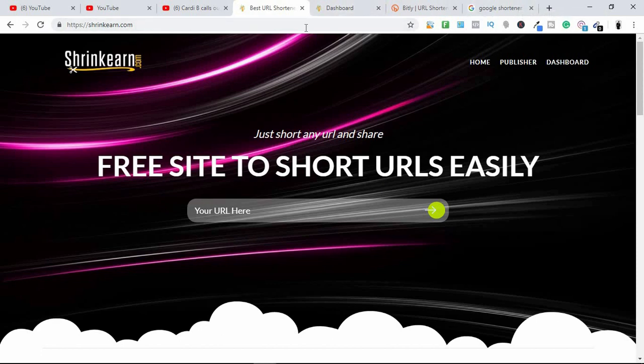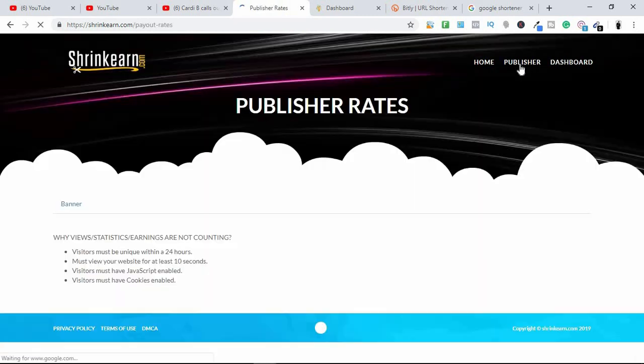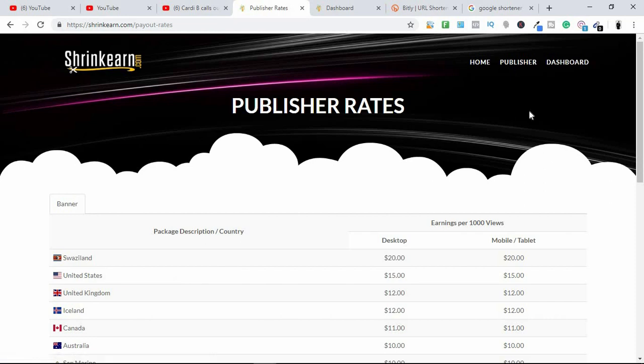So all you have to do is come to this platform, shorten your URL and post it online, and when you get traffic to your links, when a lot of people click your link, about 1,000 people, you get paid a particular amount of money. Now let's look at the publisher rates, or how much they're going to be paying you when you send a lot of traffic to your link.